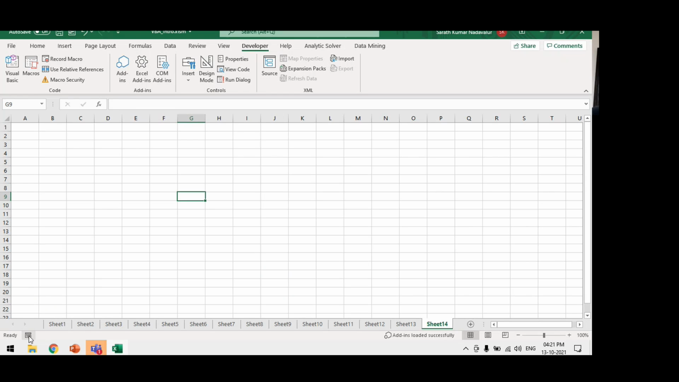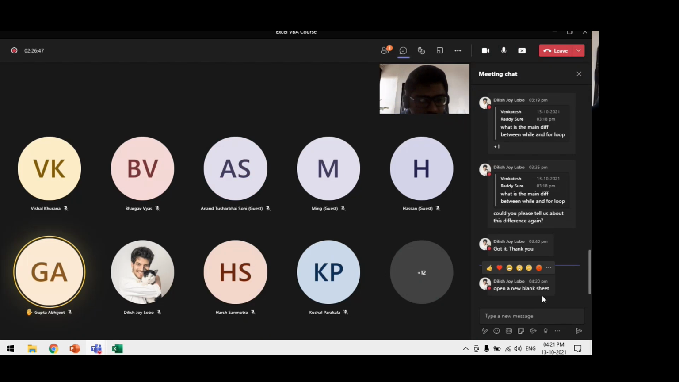What about this button at the bottom? Here you have one button to record the macro. Is that also disabled? Yeah, I'm trying to press that. That's also disabled. What is the issue? Make sure design mode is switched off, and just close and open your workbook.